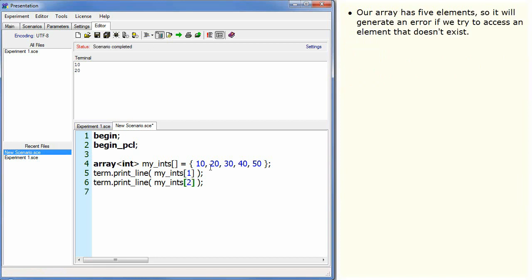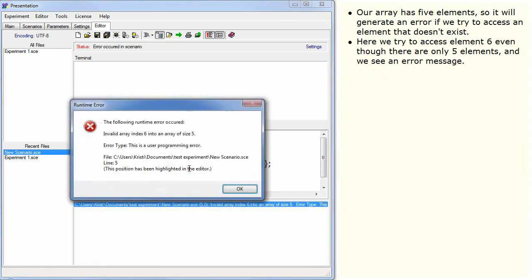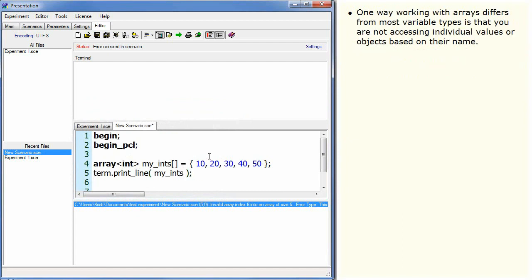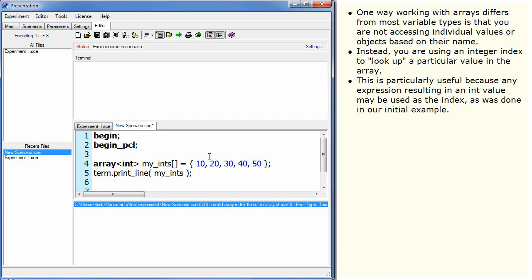Our array has 5 elements, so it will generate an error if we try to access an element that doesn't exist. Here we try to access element 6, even though there are only 5 elements, and we see an error message. The error message tells us that we used an index of 6 into an array of size 5. One way working with arrays differs from most variable types is that you are not accessing individual values or objects based on their name. Instead, you are using an integer index to look up a particular value in the array. This is particularly useful because any expression resulting in an int value may be used as the index, as was done in our initial example. In that example, we used our incrementing variable i to print one element at a time.